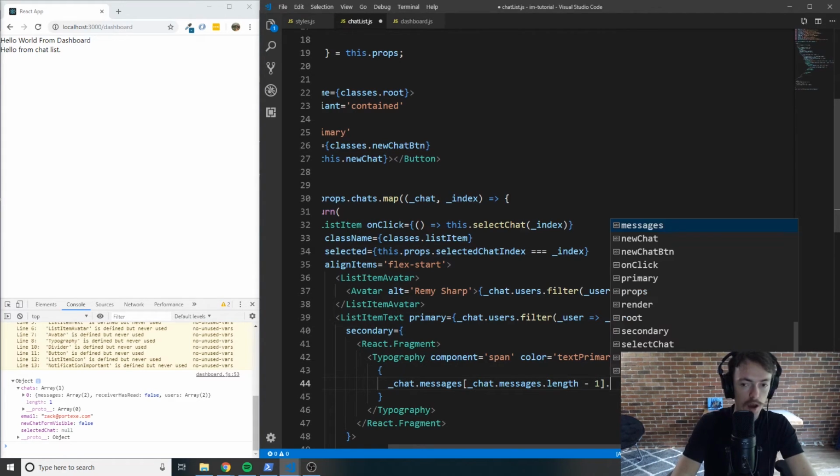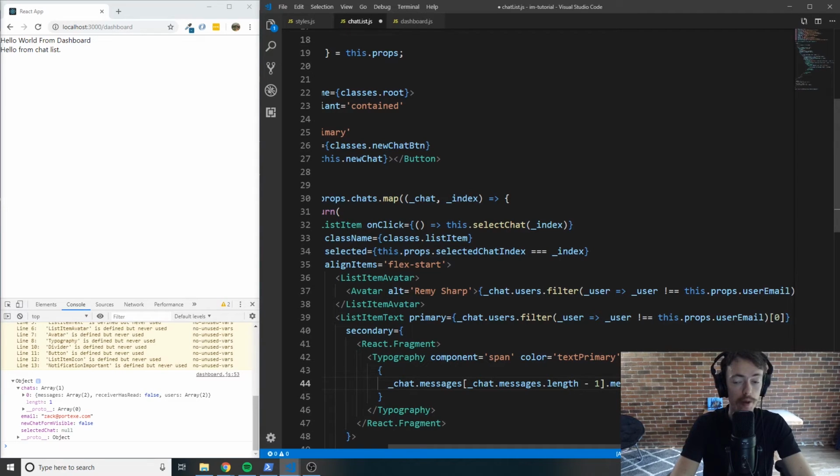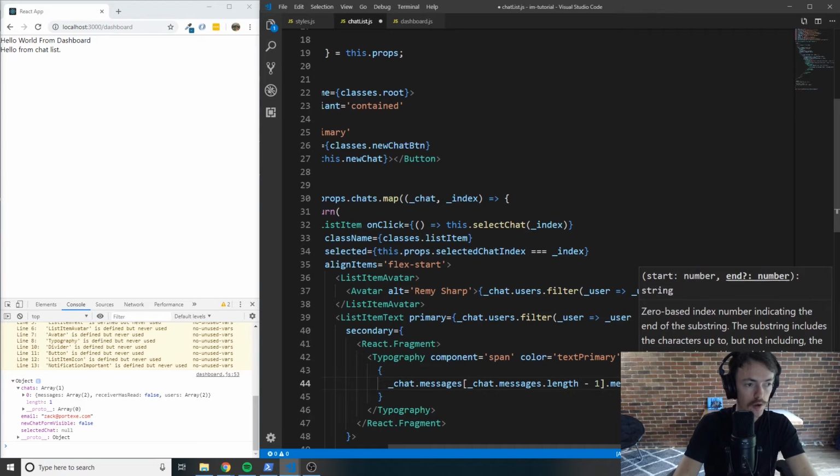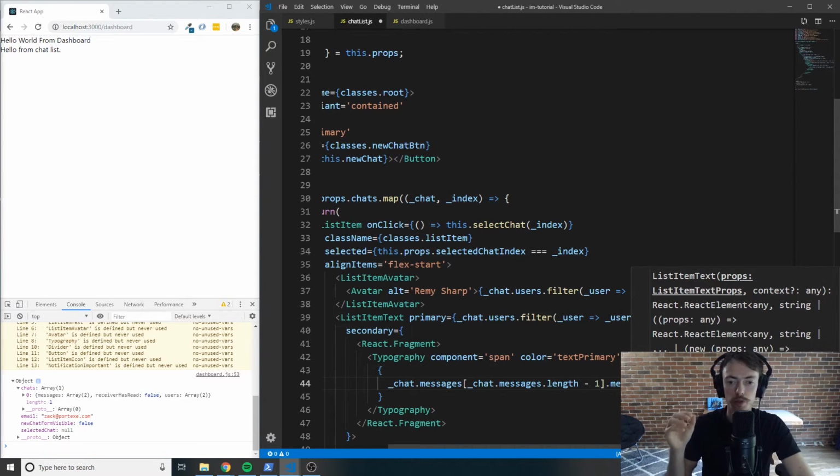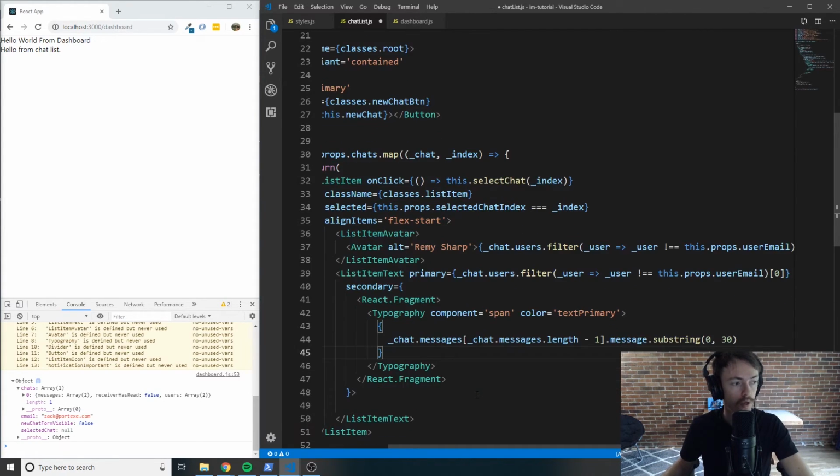And then we're going to say dot message because that's a property of the messages, and we're going to use dot substring, which is built into JavaScript. We want from the 0th character all the way up to the 30th character. And so it's only going to display the first 30 characters of the very last chat message. All right, we got through that, guys.